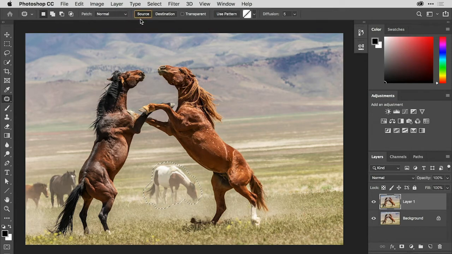And in normal mode, you can choose to patch either the source or the destination. Let's start off with the destination. And what destination refers to is where you drag these selected pixels. So essentially it's going to make a copy of these pixels and blend them in wherever you choose to move them. So let's drag this horse over to the right side here, and you can see that it's created a very convincing blend of moving that horse over there. I'm going to undo that by choosing Command Z or Control Z on Windows.